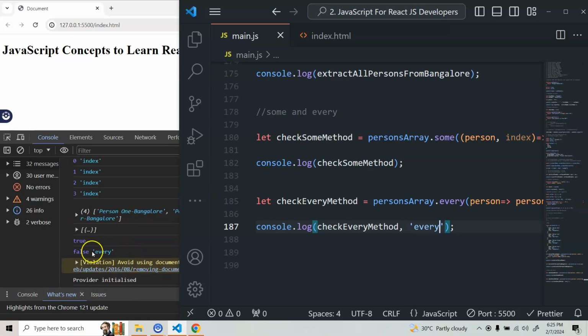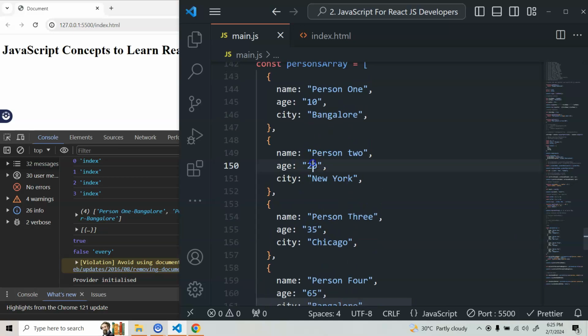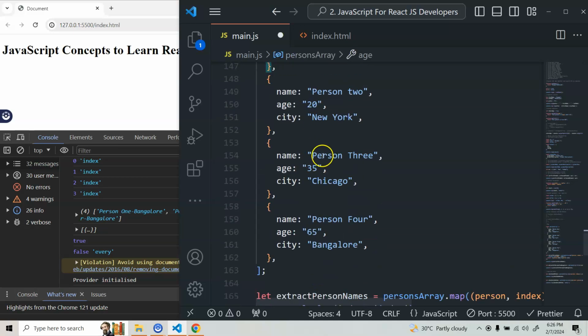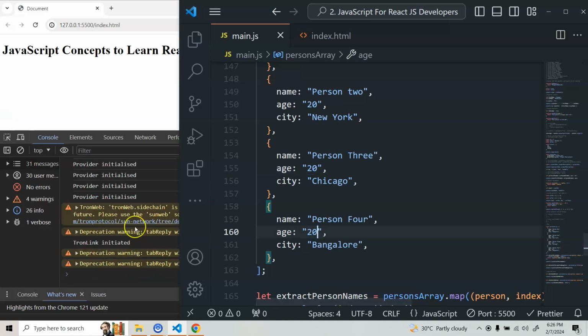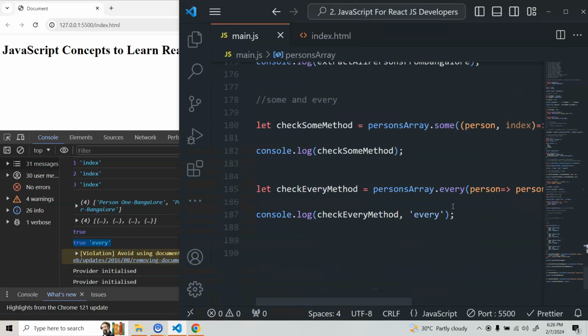So if I go here, every is false because only one person's age is 20, not all. If I make all of them 20, now see this will be true. If I go here, now this is true because all the persons' ages are 20. So that is the difference between some and every. Now let's move on to the next one. Next we'll be learning find, and there are some other two or three I want to discuss.